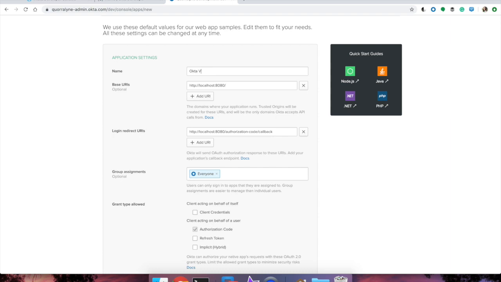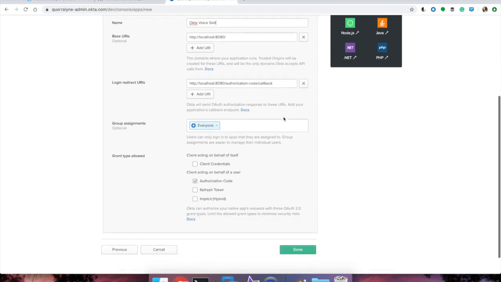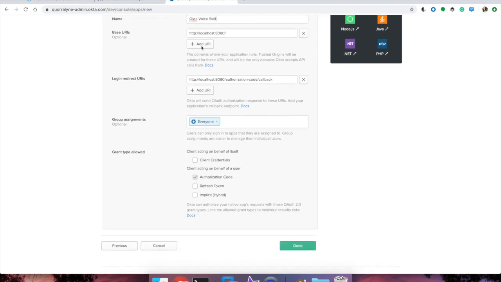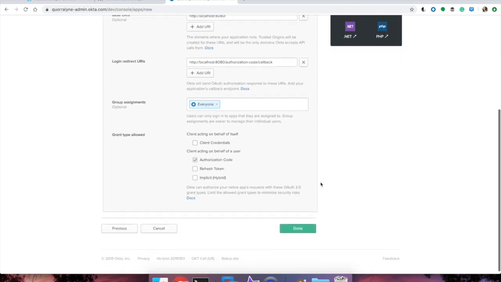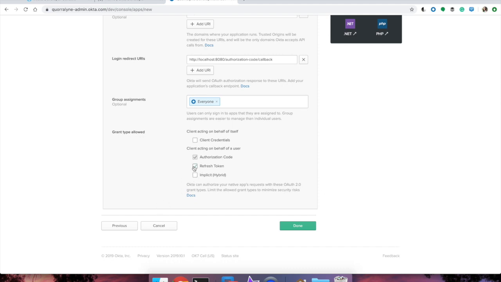Let's call it Okta Voice Skill. You can leave your base URL the way that it is and leave the login redirects as they are as well. There's one more thing we're going to need to do here, and that is to select refresh token in order for subsequent calls from Alexa to be valid. Click done.